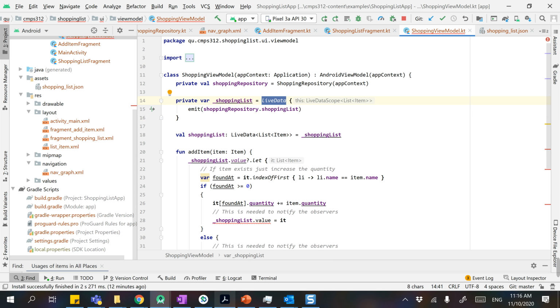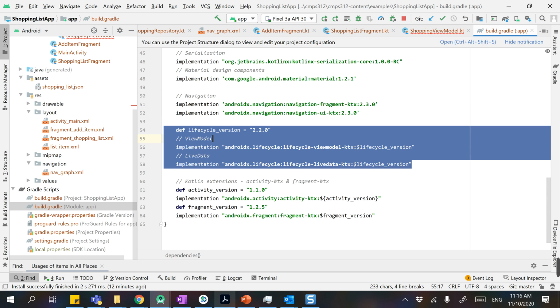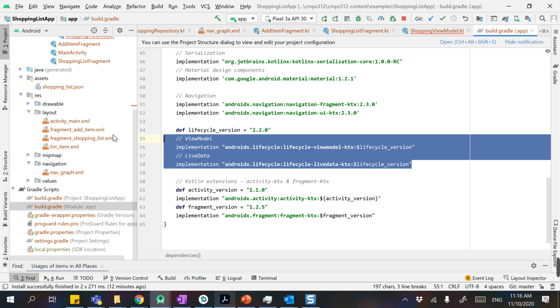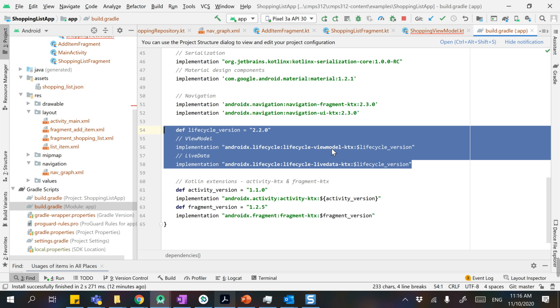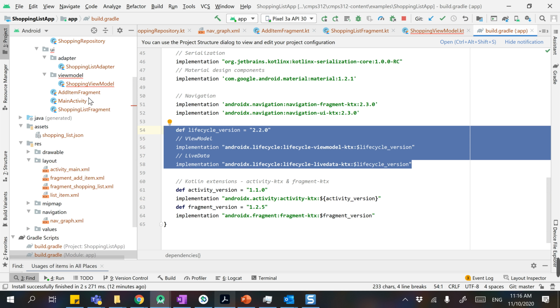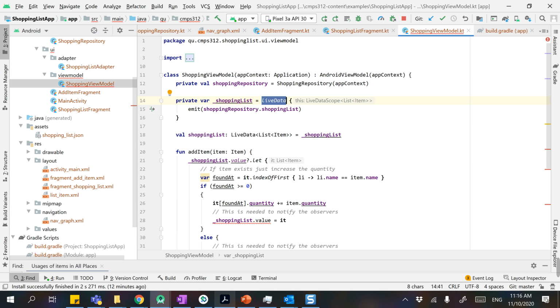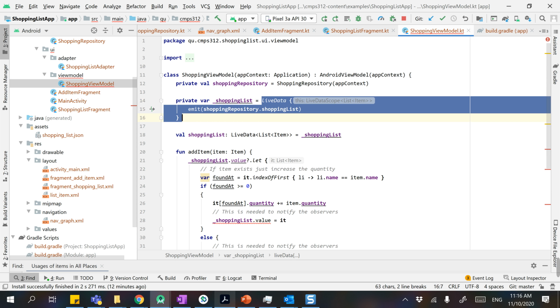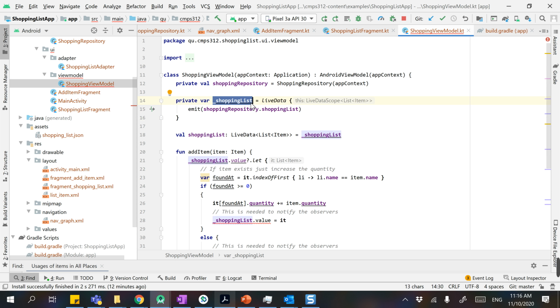So this function here comes with the lifecycle ViewModel and lifecycle LiveData. It comes from these packages. So what this live data allows me to do, all I'm doing, I go to my shopping repository.get list. I get the list from the file, and then I'll emit that list. That's it. This line here allows me to initialize my shopping list as a live data list item.